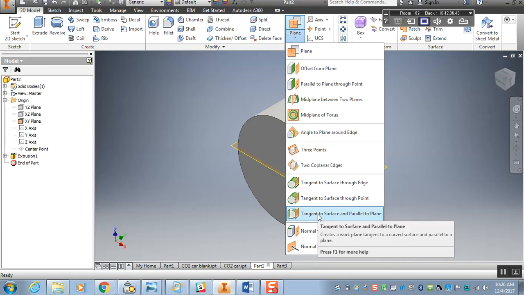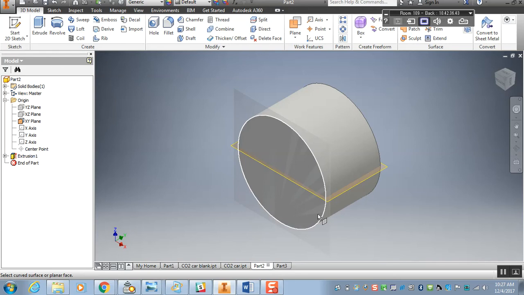Who knows what tangent means? I guess that's why you're in this class. Think of a tire. Okay, a tire is round and it touches the pavement in one exact location. Okay, one point of contact. Okay, that would be an example of tangent. Okay, a line that touches an arc or a circle at exactly one point. So we want to move that plane so it's tangent to the edge of the cylinder.